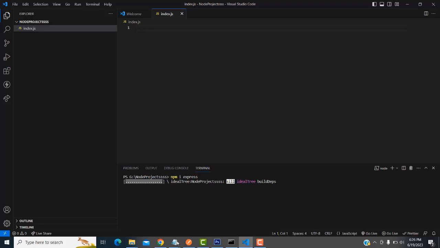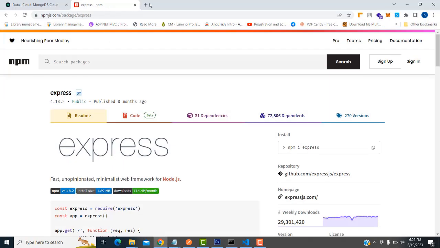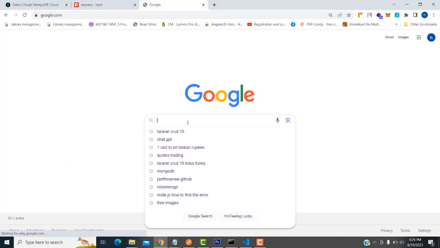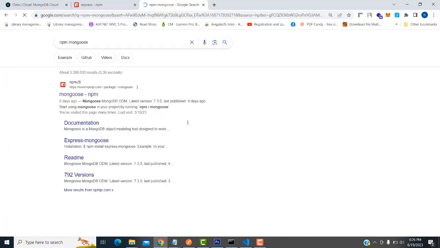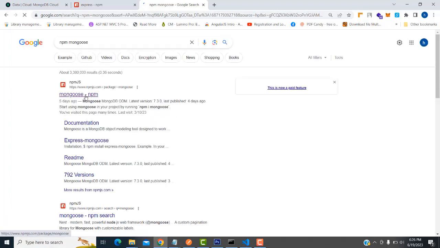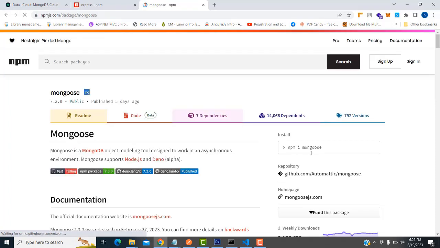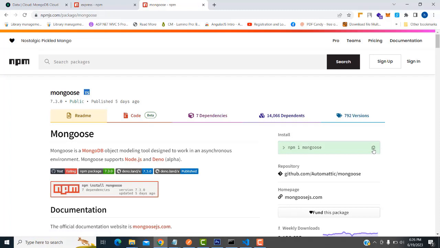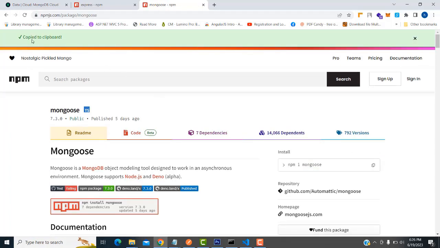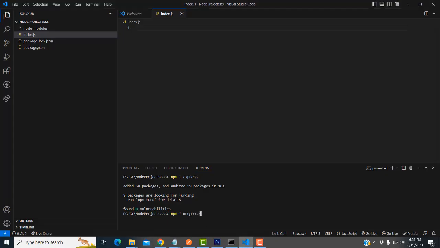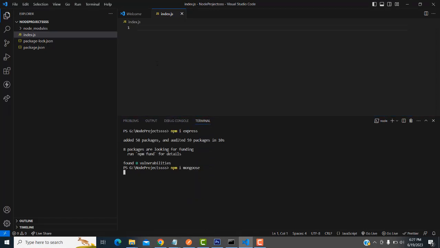After that, you have to install another one, Mongoose, which is for database connectivity. So you have to type npm Mongoose. It's a Mongoose library. Click on it, and it takes you to the respective website for adding npm Mongoose. Click on this to make sure the clipboard is copied. Now back to your terminal window, paste it and press the enter key. You have to wait until the Mongoose library gets installed.